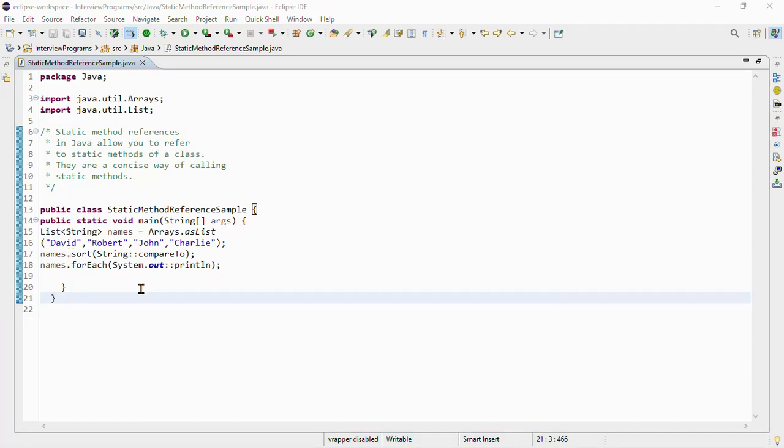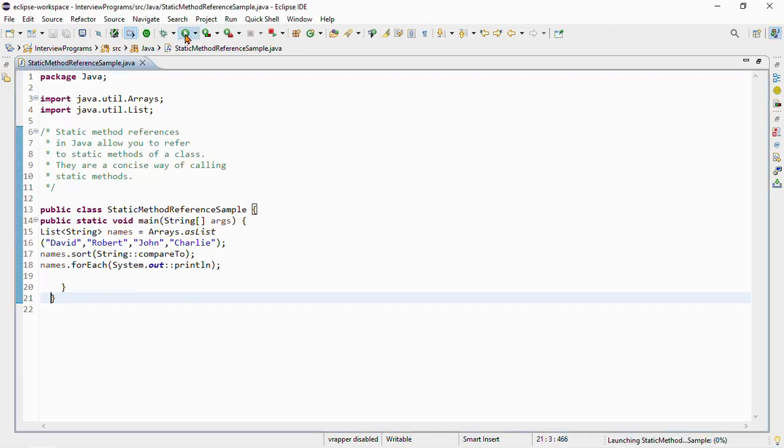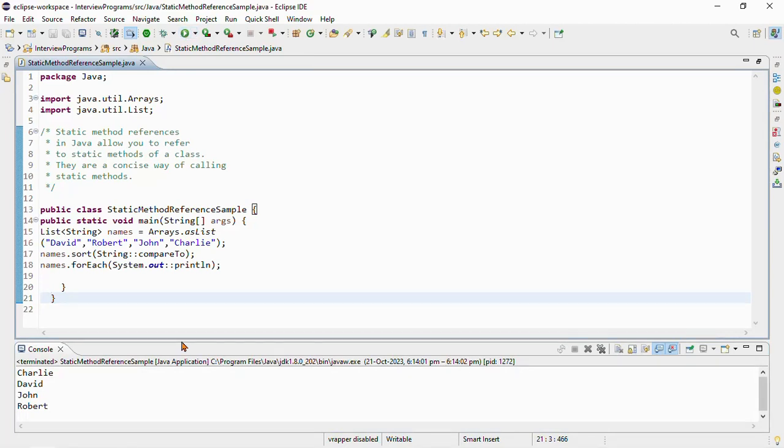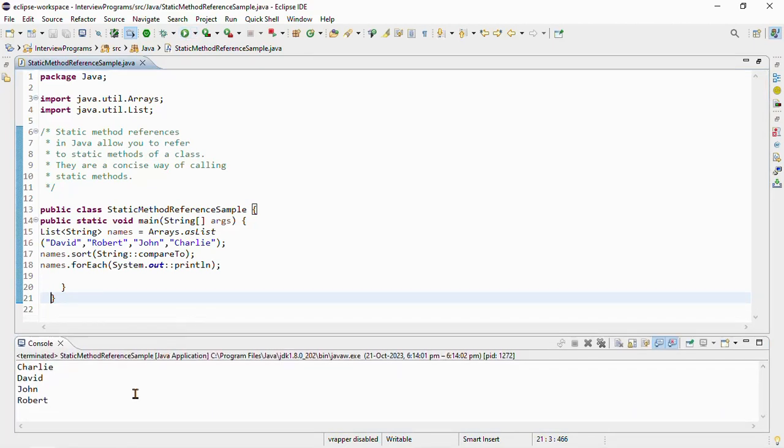So friends, we have ended up with the code sample for static method reference in Java. So let's run our code to get the output. So friends, you can see that we are able to get our list of names as Charlie, David, John and Robert. Okay. So friends, in this way we can use static method reference in Java.